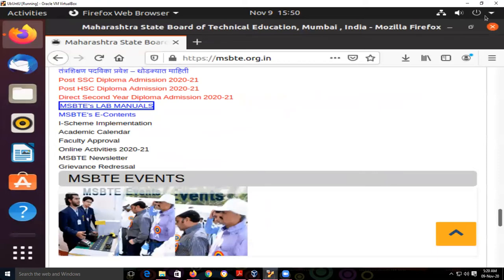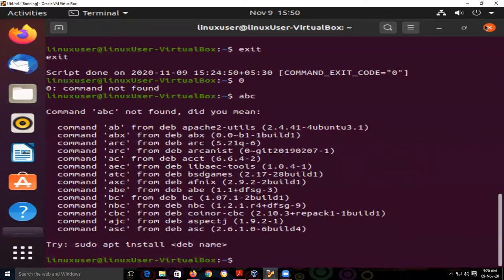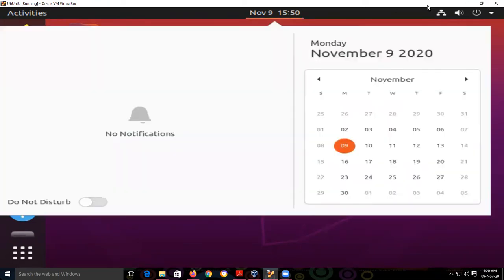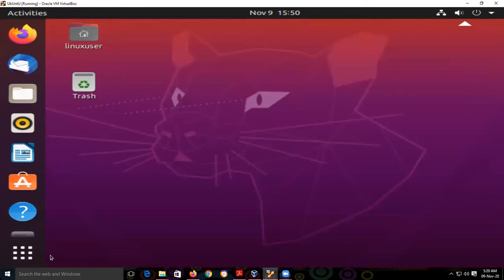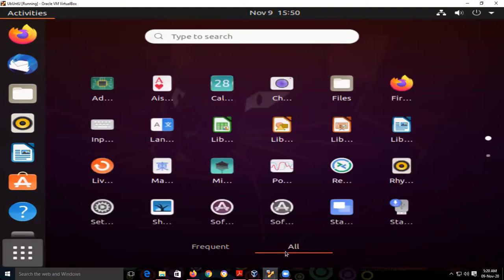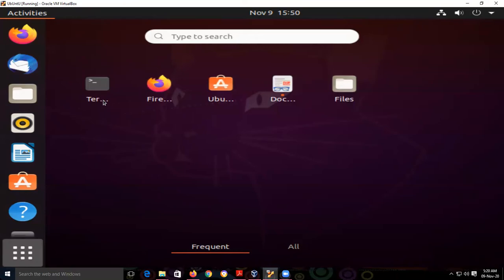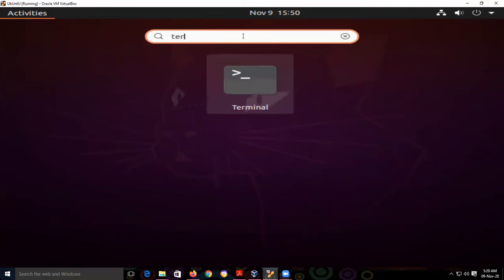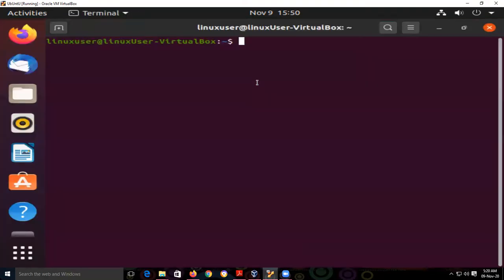I have logged in to the Linux operating system. So this is the terminal. How can we open the terminal? We can directly right click here, or you go to the application menu, in All you can find it, or in Frequently Used you will have a terminal like this. If you are not getting the terminal, then just type terminal in the search box so that the terminal appears, and double click on it, so the terminal gets opened.